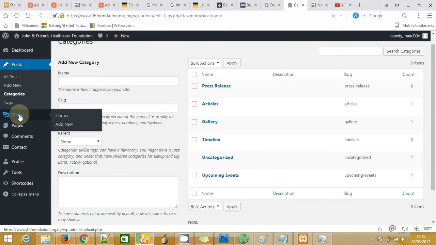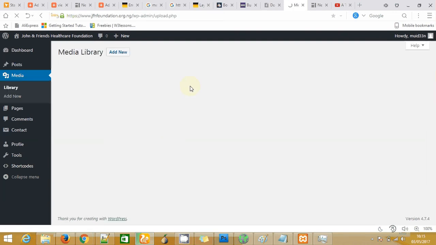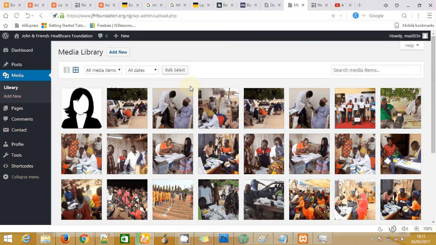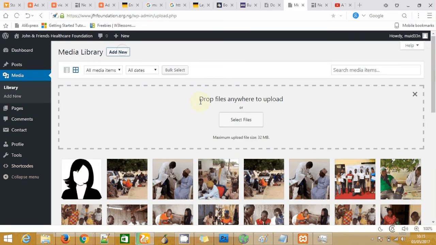Then the media, you already know what it does. It enables you to manage, upload, or delete new pictures, new video, or music, or whatever. So you can simply click add new. This one will not assign it to any post. It will just upload it onto your server. So when you now need it inside a post or a page, you can call it using the insert media that I explained earlier on. So this is the same format.